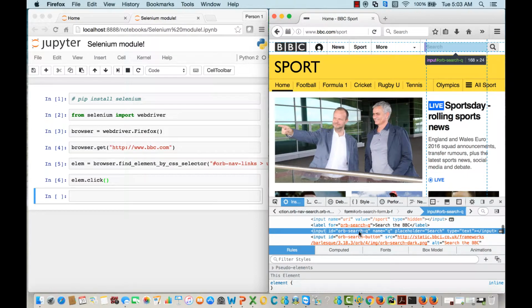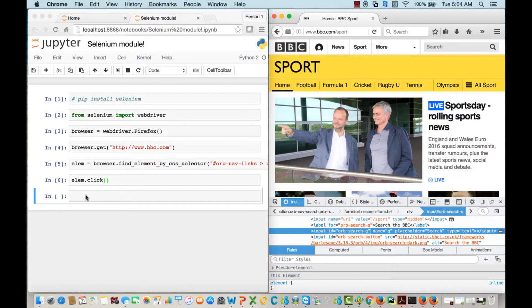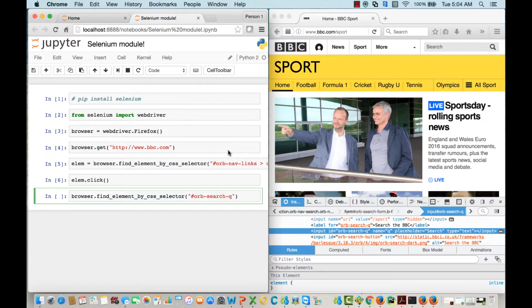You see here the search text field is highlighted. Right click on it and then select copy unique selector. Okay, now I go back to my notebook and then find this element by using the find element by CSS selector method. So browser.find_element_by_css_selector, and then I paste in what I copied earlier.